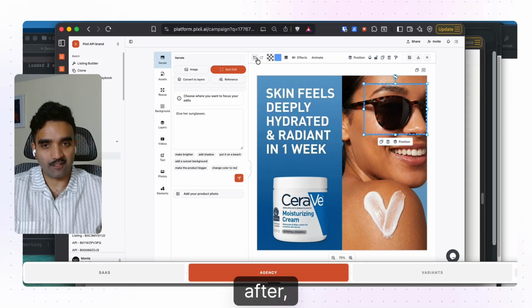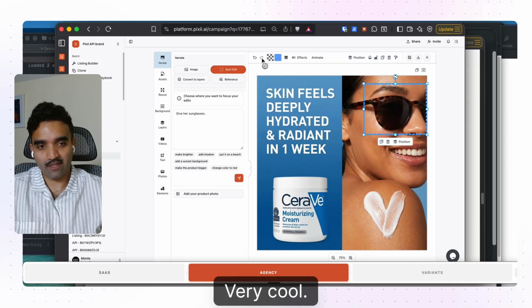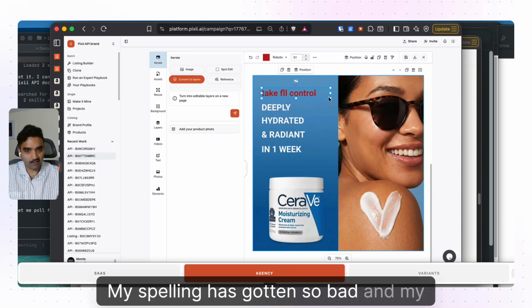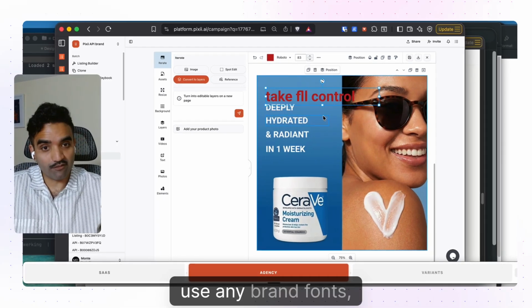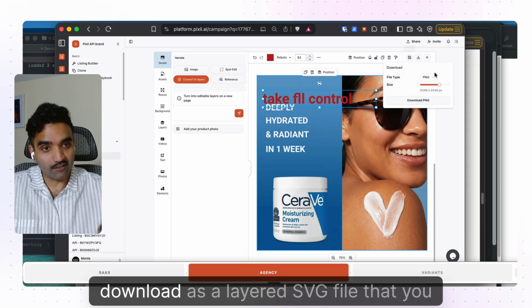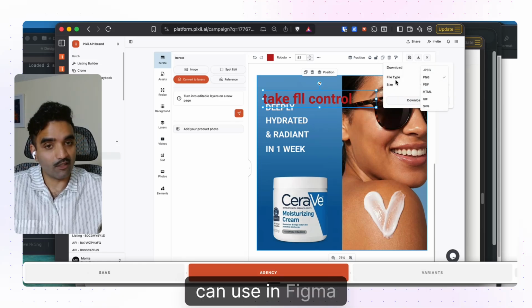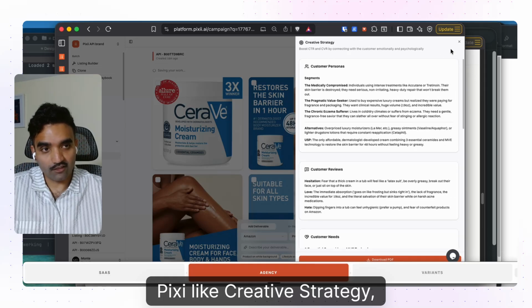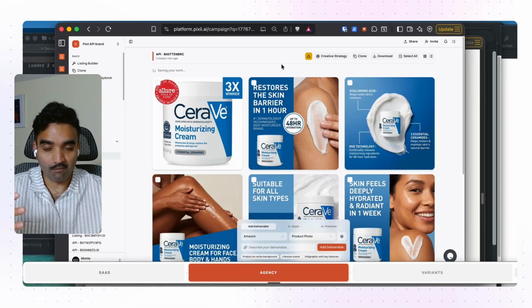Before, after. Very cool. You can also convert to layers. Take full control. My spelling has gotten so bad, and my typing. I use any brand fonts. Download as a layered SVG file that you can use in Figma. And then use all the features within Pixii, like creative strategy, clone, and many other things.